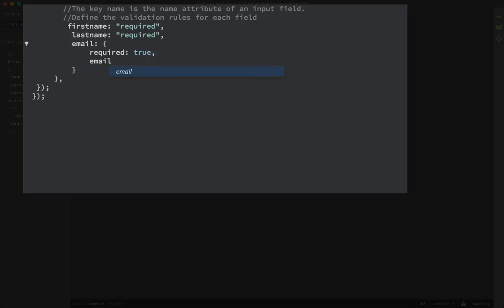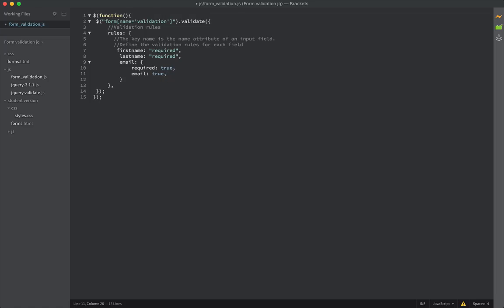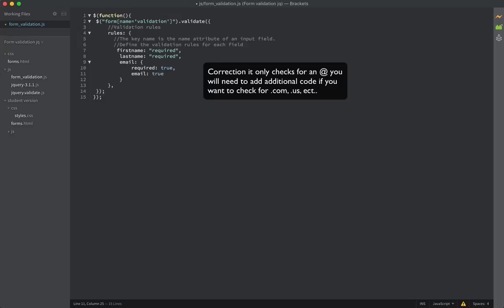And then we'll put in their email, true. Now when I put in email true, all it's doing is telling jQuery to use the built-in email rule, which says that it doesn't qualify as an email unless it has an @ in it, and it has a .us, a .com, something like that. So instead of doing all the little validation rules that we learned previously, you just write in email true. That's it.